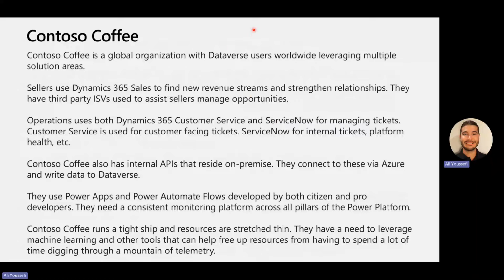So an example is Contoso Coffee, right? The greatest coffee maker in the world. Contoso Coffee is a global organization within Power Platform and Dataverse. They have users worldwide using Dataverse, leveraging multiple solution areas. They have sellers that sell their coffee and coffee makers, who use Dynamics 365 Sales to find new revenue streams and strengthen relationships. They have third-party ISV solutions used to help sellers manage opportunities, build out opportunity line items, or forecast pipelines for managers and things like that.